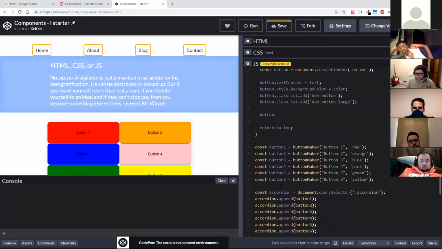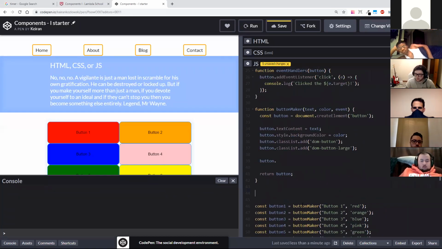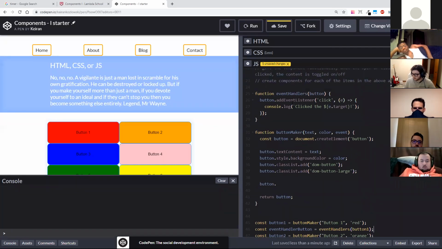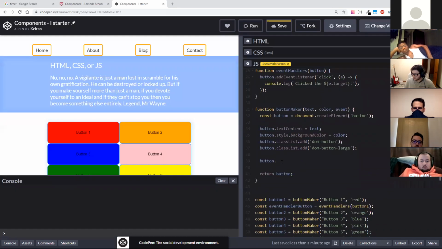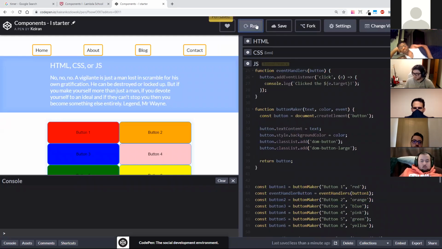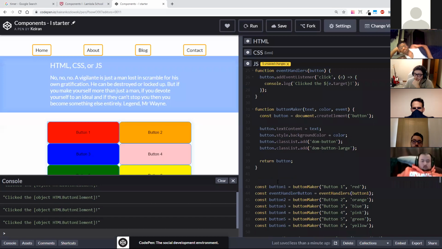Let me see if this works. This isn't going to be like the complete thing, but I want to see what this does. Event const event handler button. Event handlers button 1. Okay. Cool. So you can do it this way.